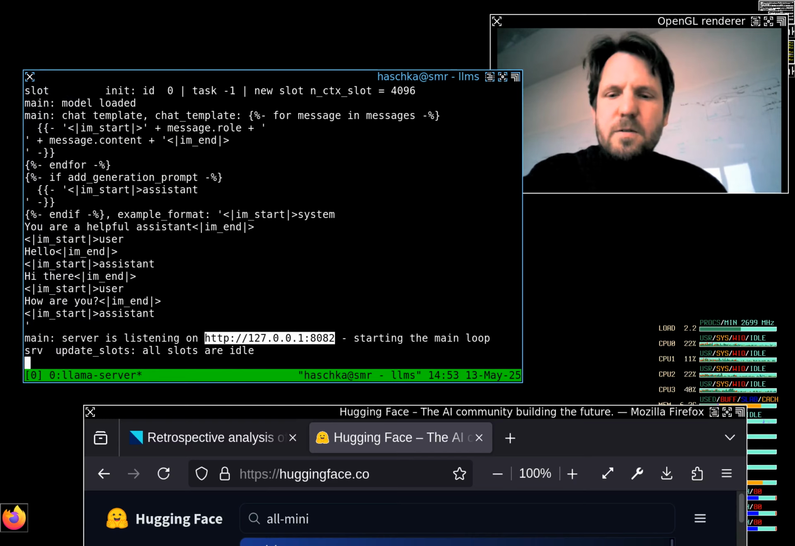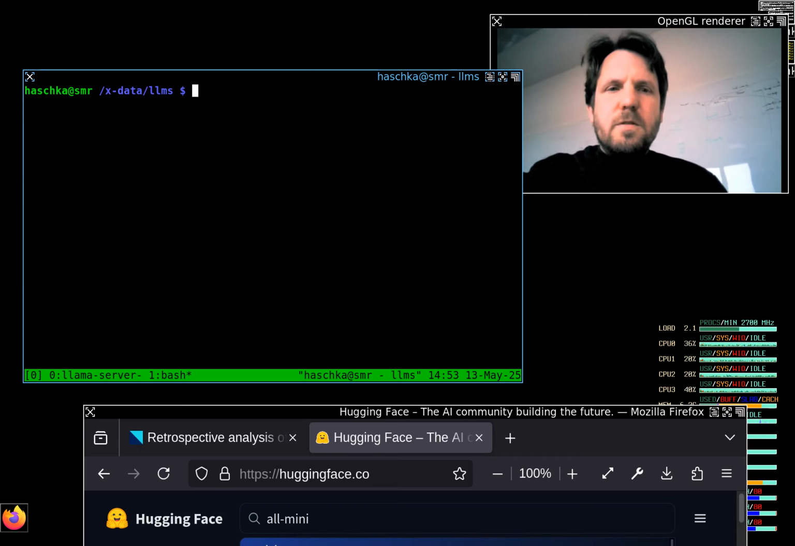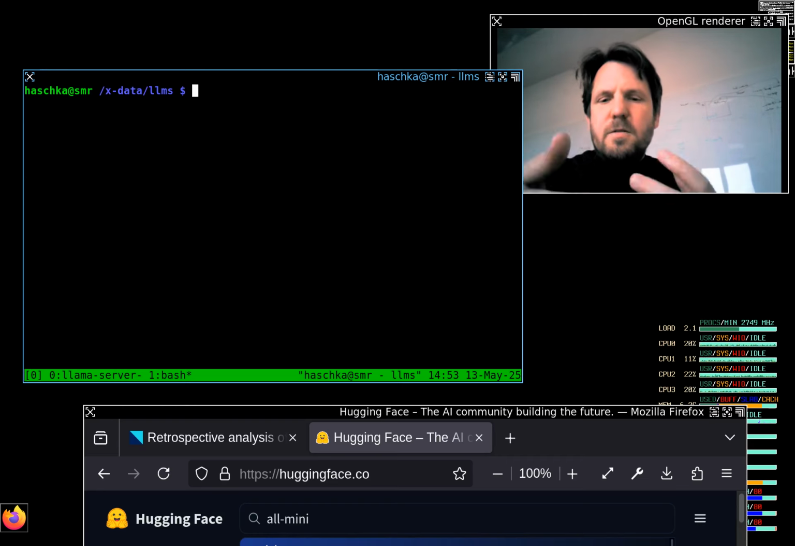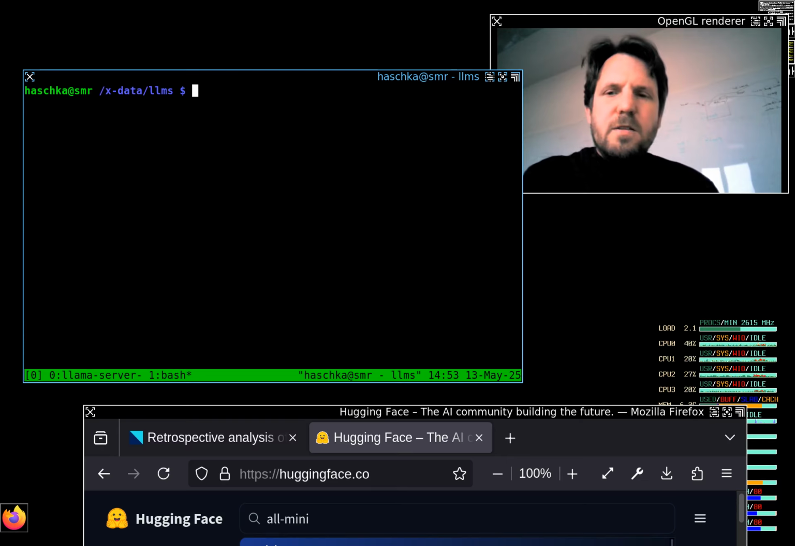And right now I type Control B C here in Tmux to create a new window. For those who are not familiar with this, you can create windows like this, and then with Control B W you can switch between these windows. That's basically how it works. It's, as I said, a terminal multiplexer.